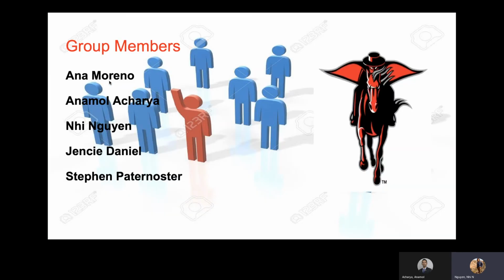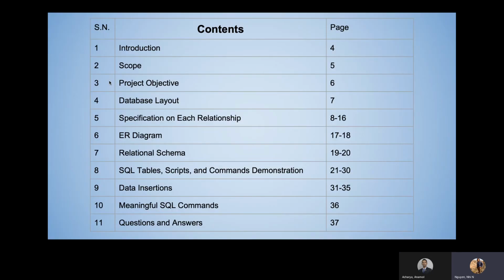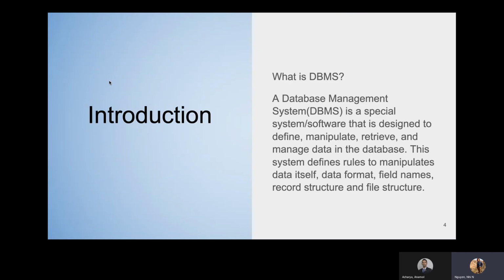So here are the group members' names, and here's the content of the project that we were working on. So first, let's get to the introduction.